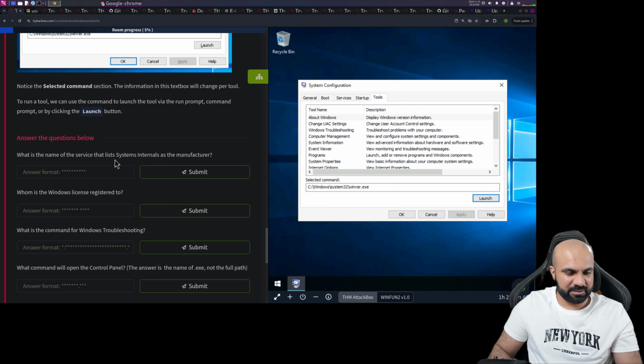What is the name of the tool that lists Sysinternals as the manufacturer? Tool or service, man?